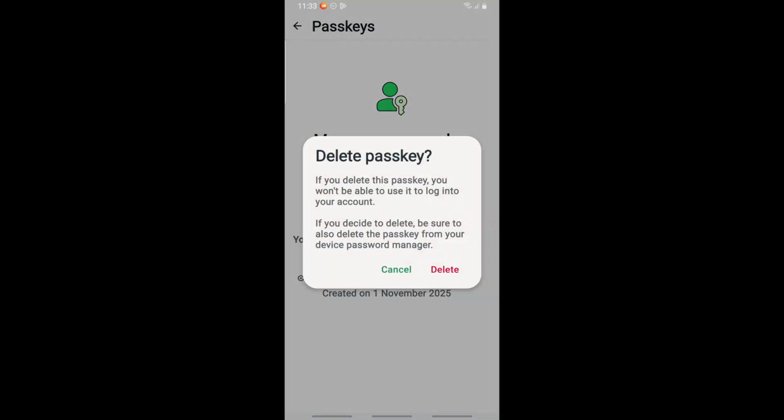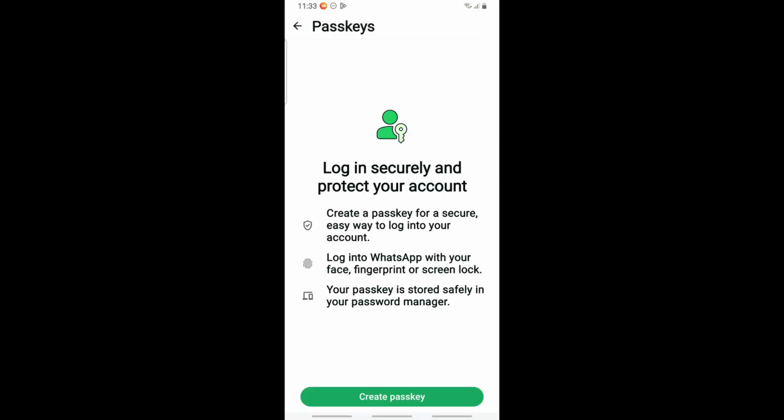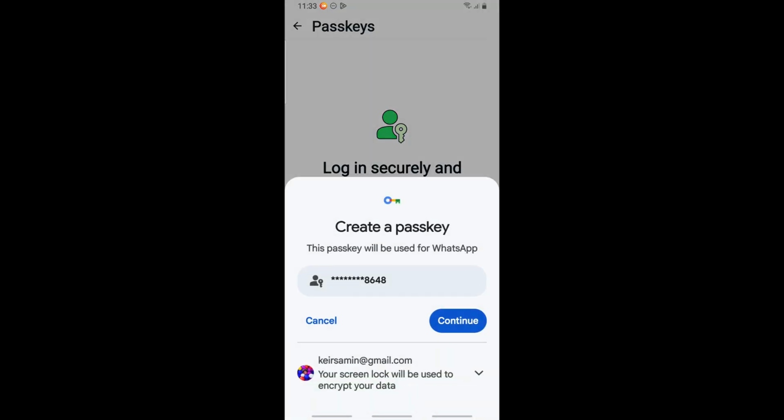And as you can see, when you delete your passkey, you won't be able to use it. So just simply delete it for a while. And now you can just simply select create passkey again in order for you to change your password.